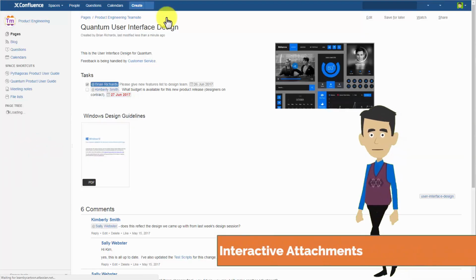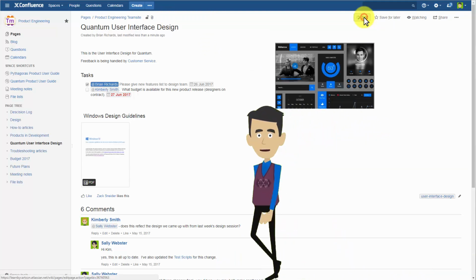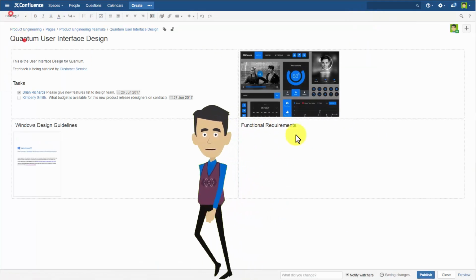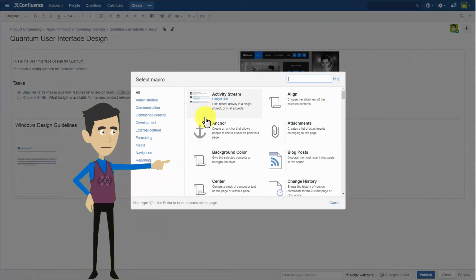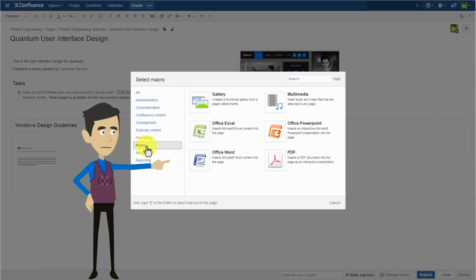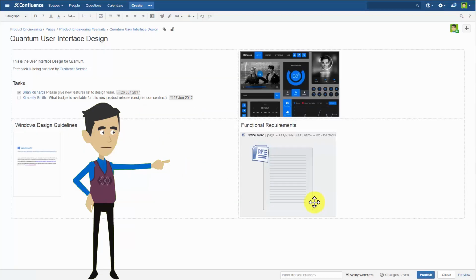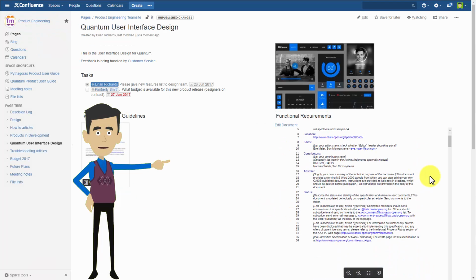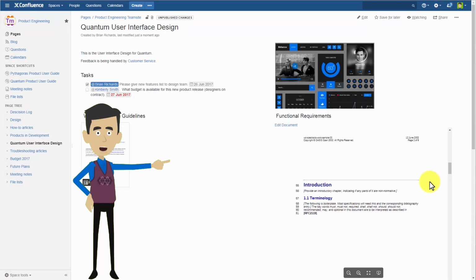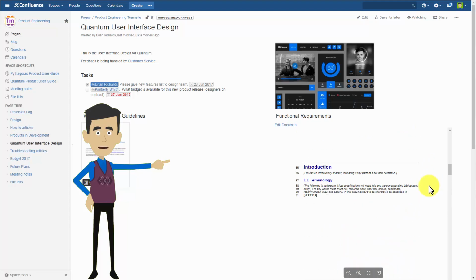With some file types, for example Office files, you can go one step further and make your uploaded files interactive on the page. I will edit this page again and click Insert More Content, then Other Macros. In the Media section, there are options for displaying Microsoft Office documents and PDF documents interactively. If I select this Word document and click Insert, then Publish the page, we can see that the contents of the attached file is now interactive on our page. This gives you a whole host of new possibilities for presenting your attached file content on your Confluence pages.